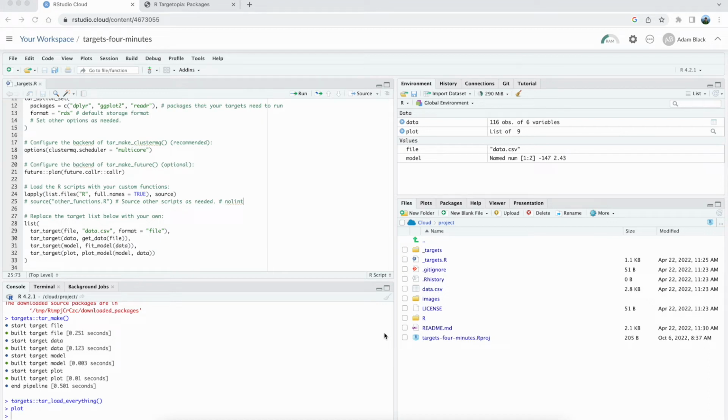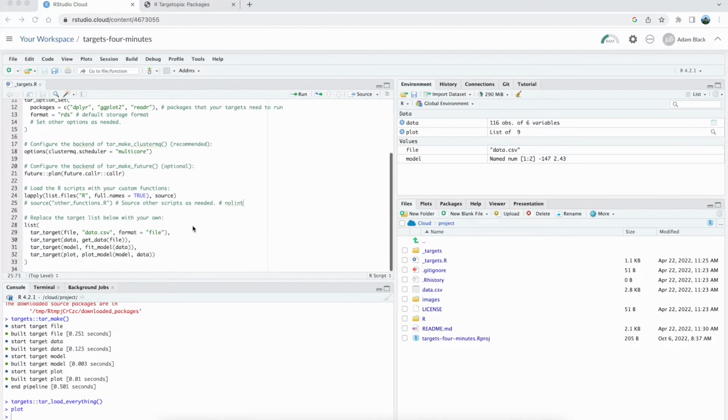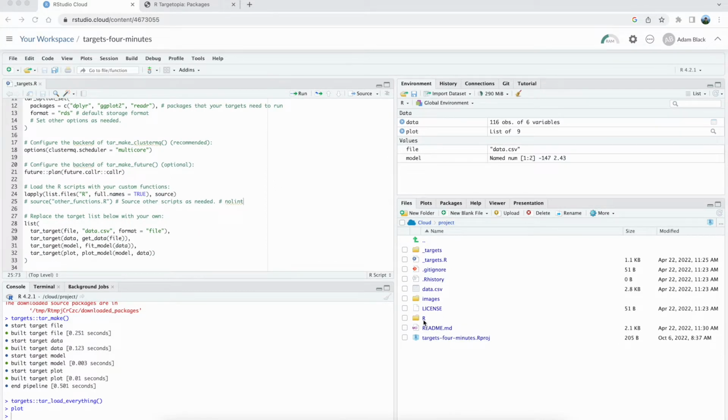Today I'm going to be introducing OHDSITargets, which is a proof of concept extension of the targets framework for building analytical pipelines in R. Here's an example targets project. That's kind of a hello world example.